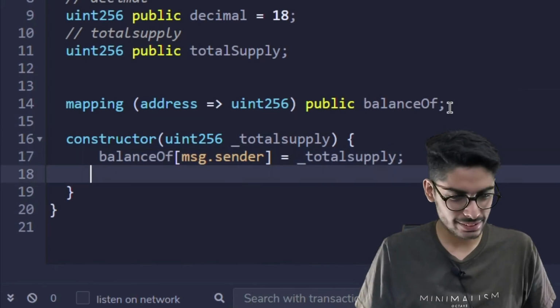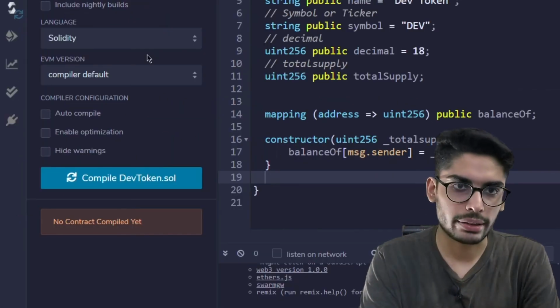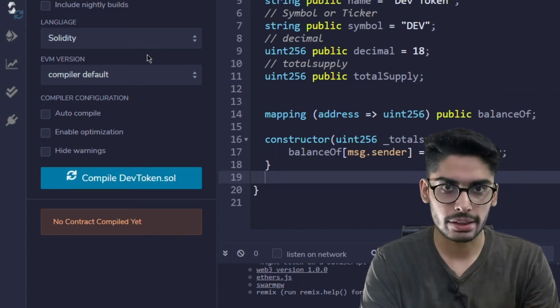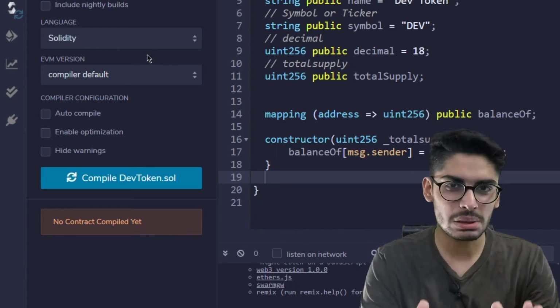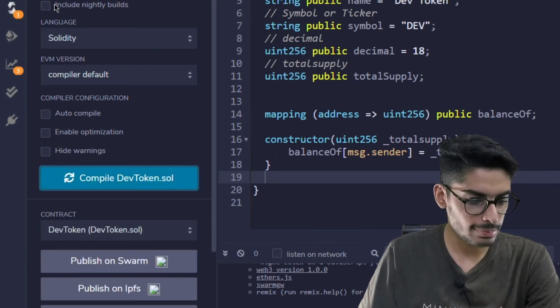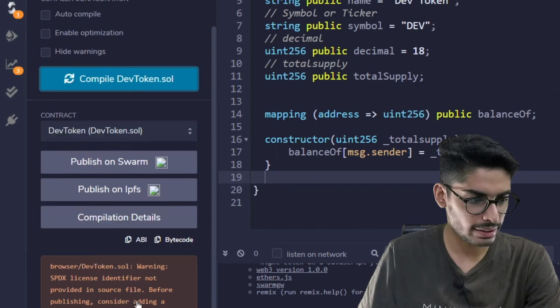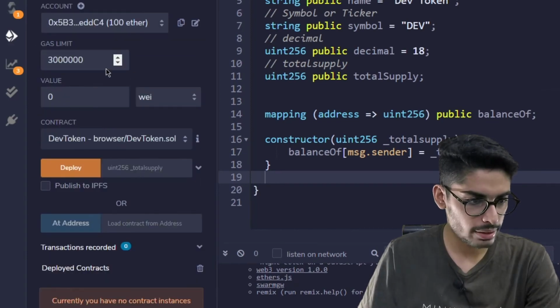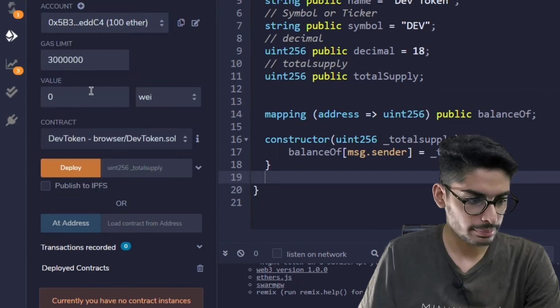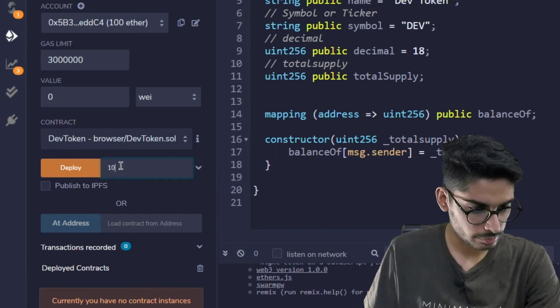Amazing. Now we will deploy our contract as we have written it till now and check whether the things we have written are working properly or whether there is any issue. Just click on compile and it will compile the smart contract, showing just a minor warning, which we leave. This is the address we are deploying from. Remix IDE gives us 10 addresses, and this is the DEV token that we are deploying. Now keep the total supply as 1 million.